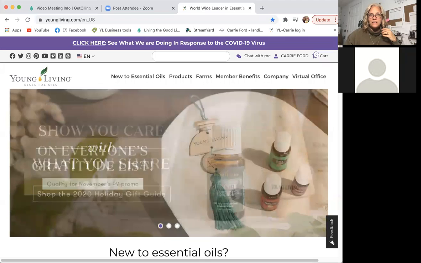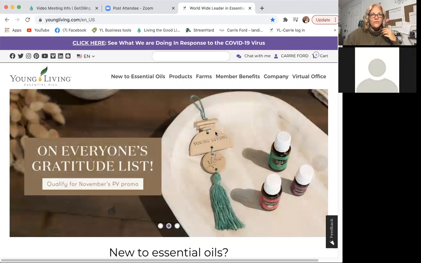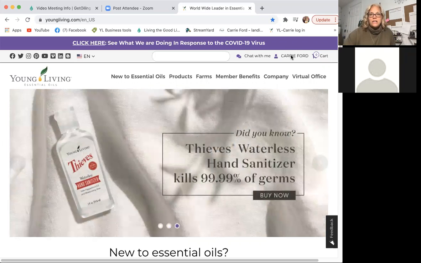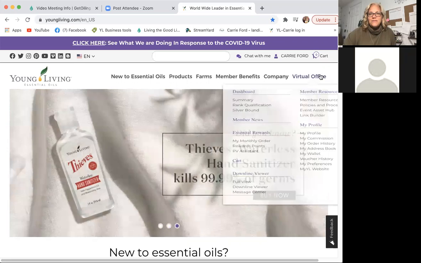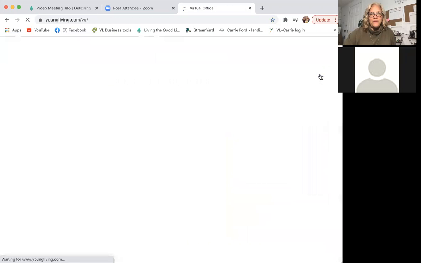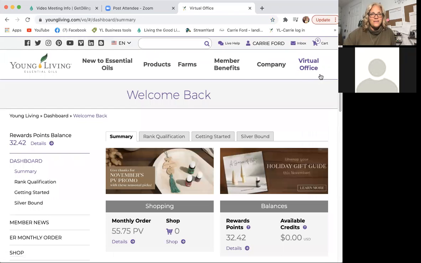So let me share my screen with you so that you can see the virtual office. All right, so hopefully you guys can see that. So here we are, we're at youngliving.com. Now I am currently logged in, and it used to be that you could stay logged in as long as you want, but it's been kicking me off and making me re-log in. Oh, it let me back in.